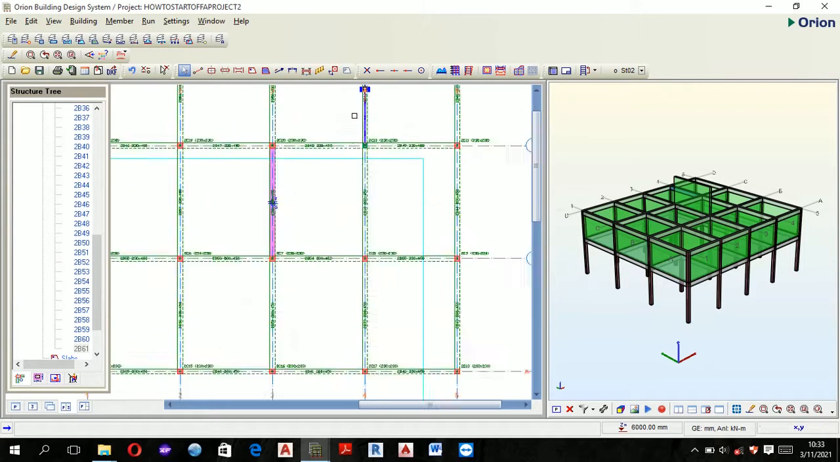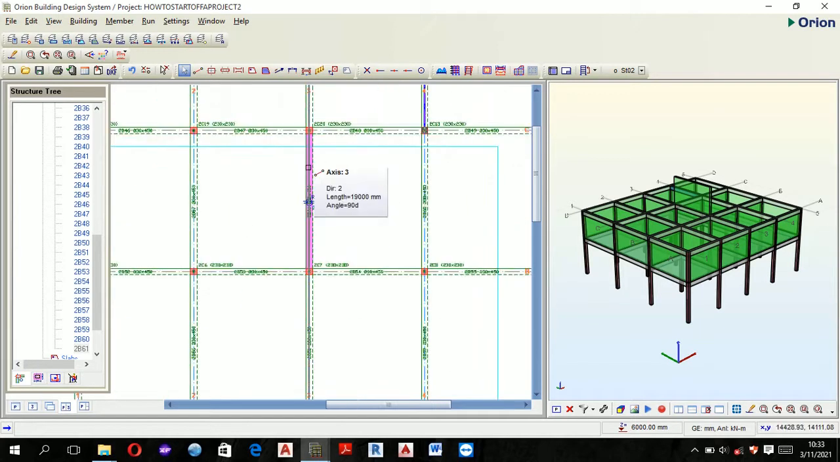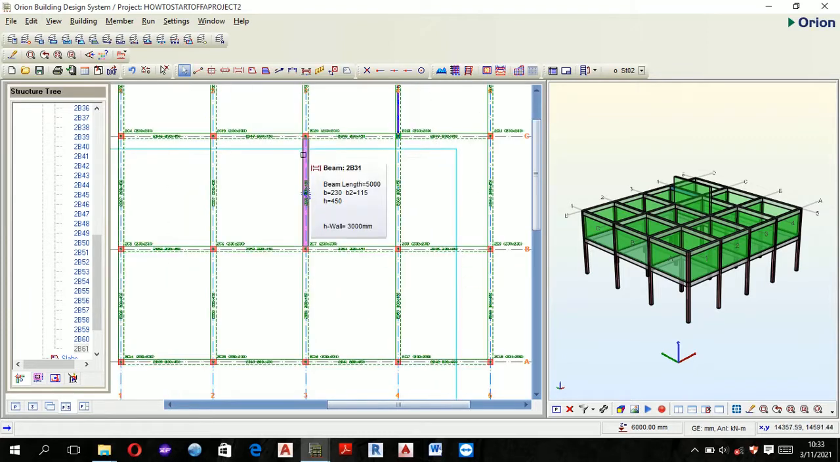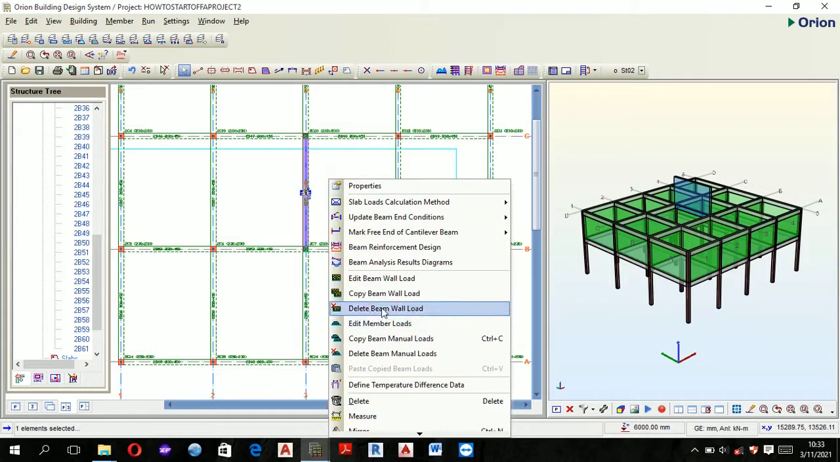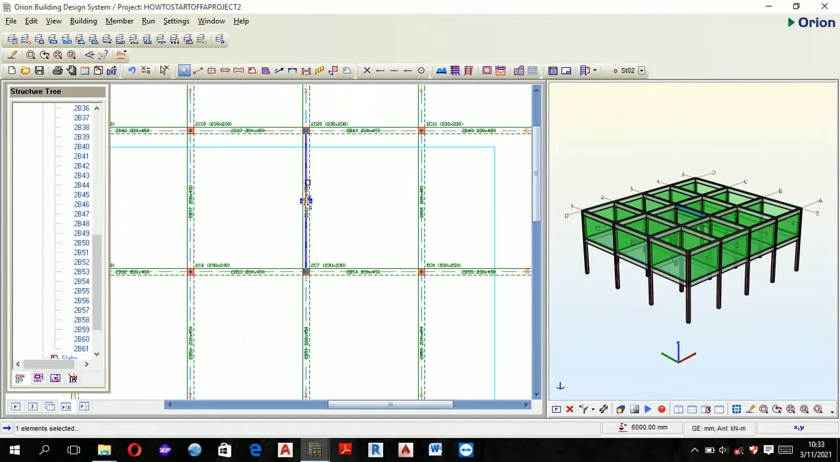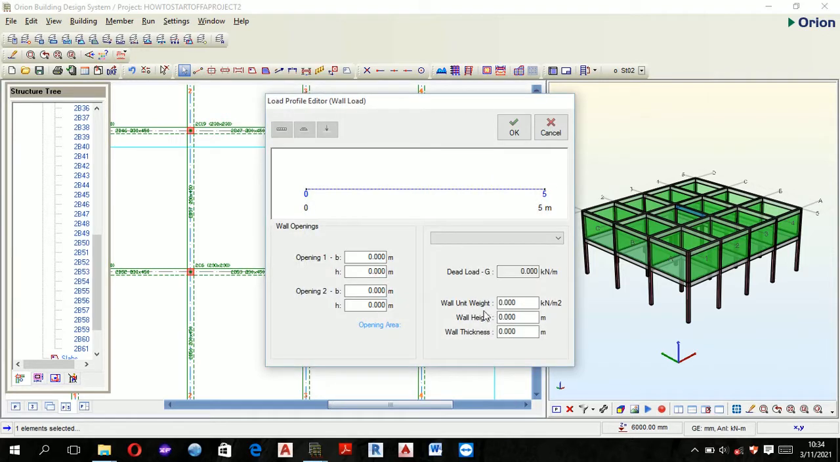Now this beam has its wall load edited automatically just because we generated it from the previous story. Now we can delete the beam wall load and re-edit it for our own preferred loading. Let's re-edit it. Edit beam wall load. Here, the wall unit weight varies accordingly, but I'll be using 3.47 kilonewton per meter square. You have to insert it here.